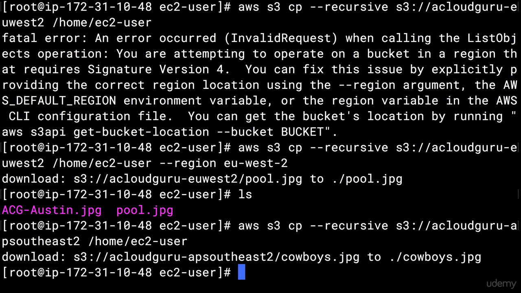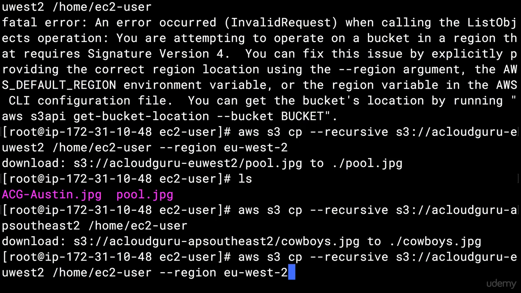So that is it for this lecture, guys. Feel free to go ahead and delete that EC2 instance, and if you want to delete those test buckets. But it is, like I said, always a good habit to get into using this flag when you're using S3 for the rest of this course, particularly if you're operating out of newer regions.